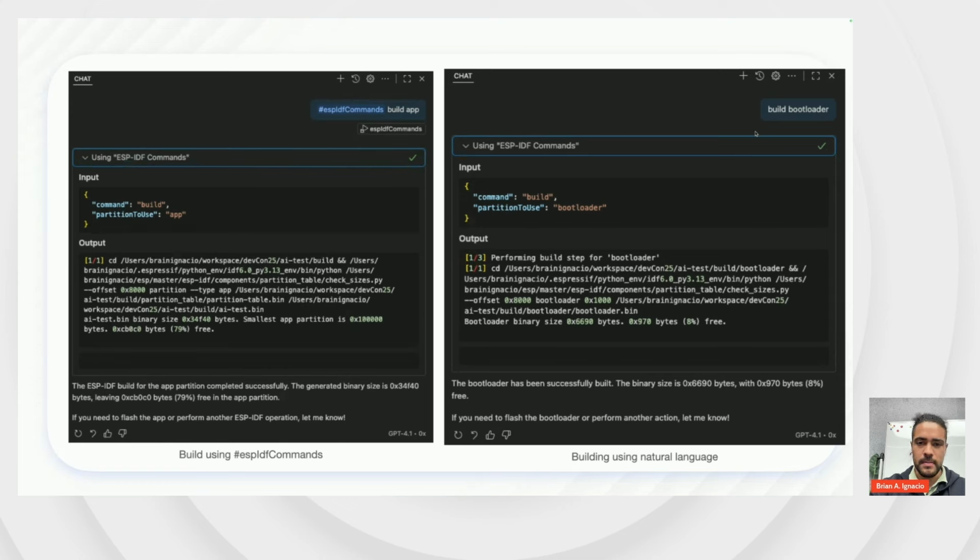You can also do the same using natural language, just like build bootloader, and the LLM will interpret this as you're trying to build, and you're just trying to build that bootloader partition. And you can see it is just building that specific partition.